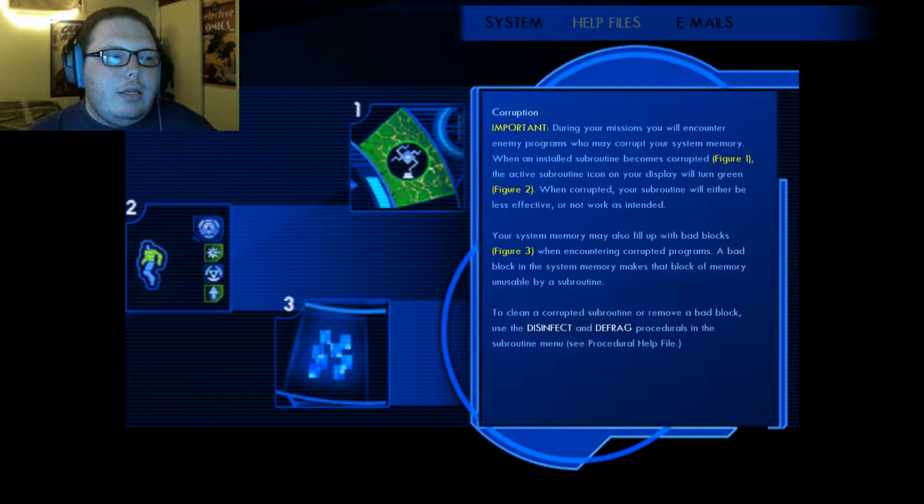So basically, if you get hit by those green goops, they're gonna corrupt some of the programs that you set up. So you're gonna be kind of in trouble if you're relying on a certain program. Once it becomes corrupted to the point where it's 100%, you're not gonna be able to use it until you get it disinfected.